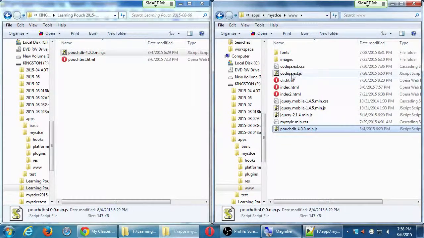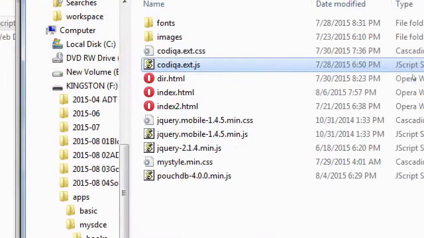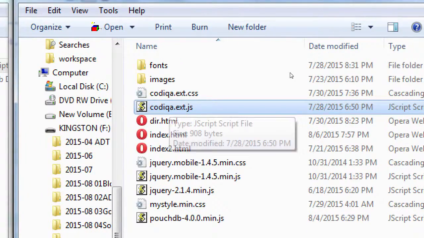While you're here, you also want to open in Notepad the Codica JavaScript file. You want to right-click, Edit with Notepad++, codica.extra.js.